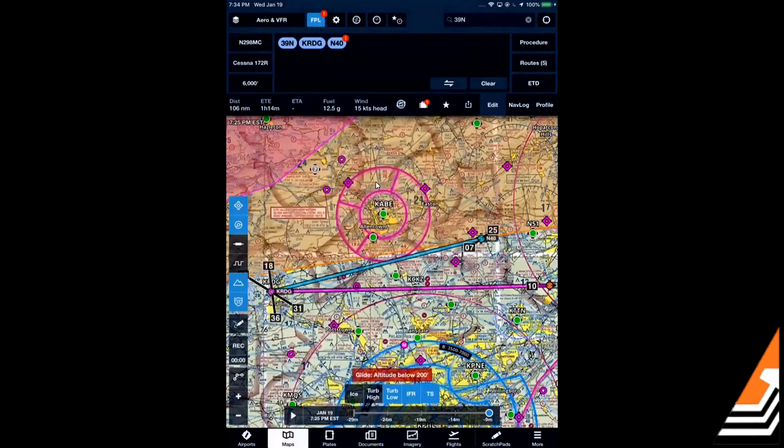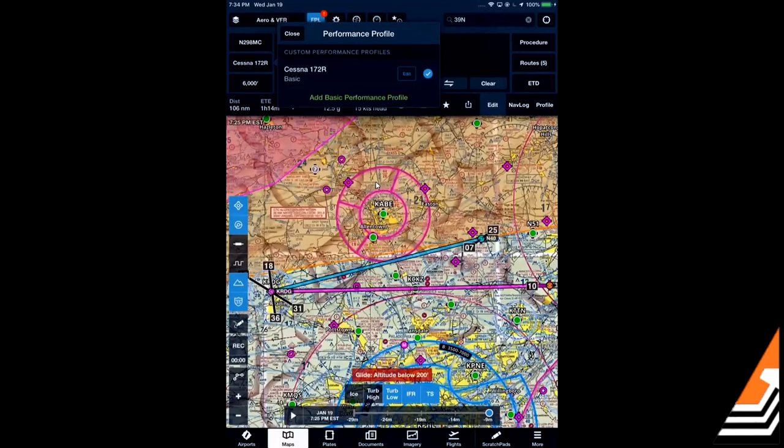The next thing over here you've got to add is what we call a performance profile. So if you want to know your expected time en route and all this fuel burn and stuff, ForeFlight's got to know what your cruise speed and fuel burn is going to be. So you've got to add a performance profile for the airplane and then connect that to the specific tail number of the aircraft. So all you've got to do is add a basic performance profile.